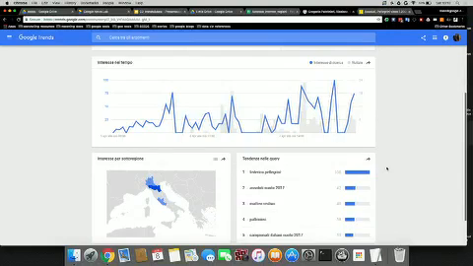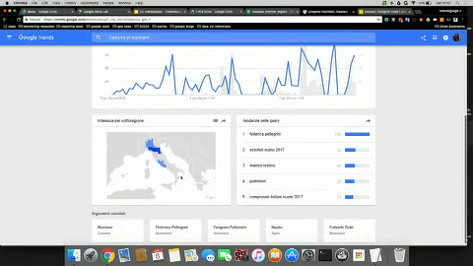You can go down and see the interest by region, and you can see the most trending query. So what people are actually asking for. So the things that they are actually typing into the search engine, okay? The query.